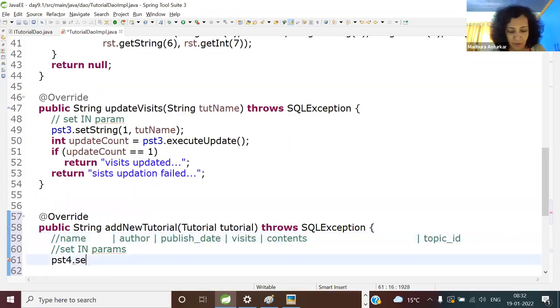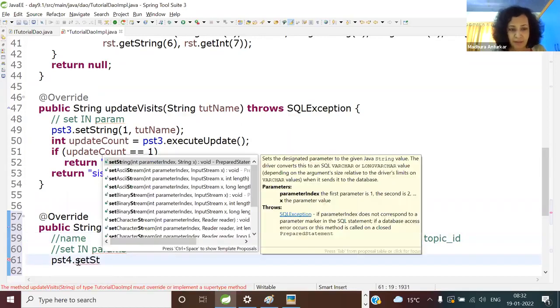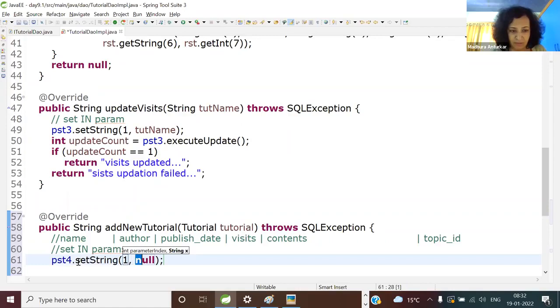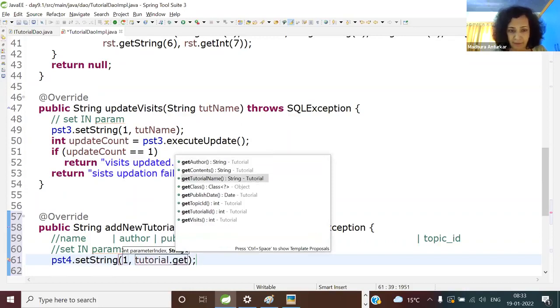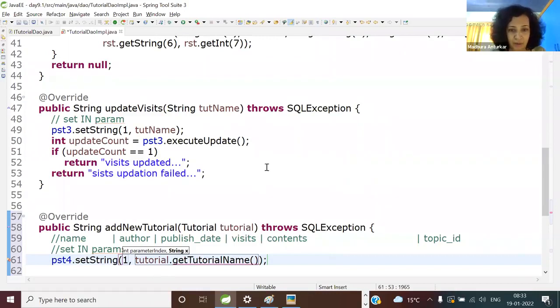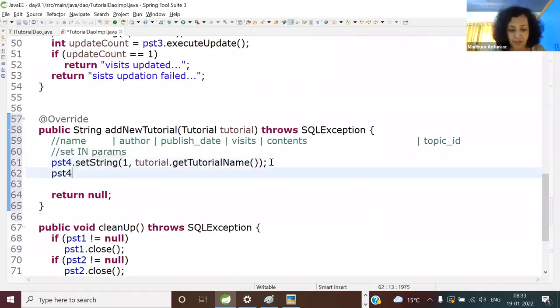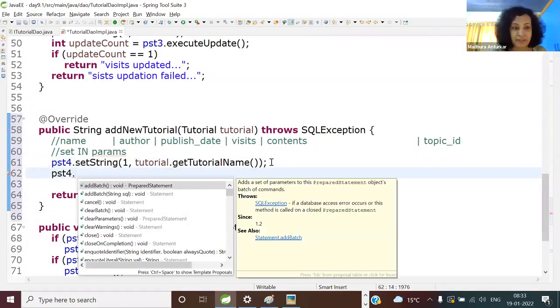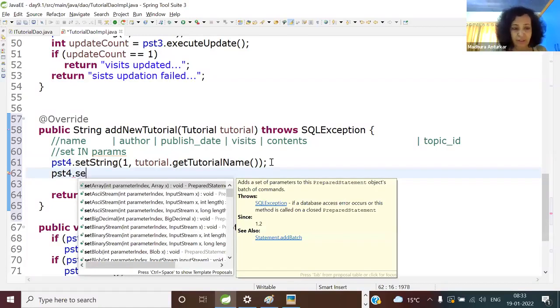So pst4.setString, the parameter position is 1, and this is tutorial.getName, right? The tutorial name, where is that tutorial name? Yeah, getTutorialName. Okay, next one. Keep checking my code, otherwise later we'll suffer. Then is the author name.